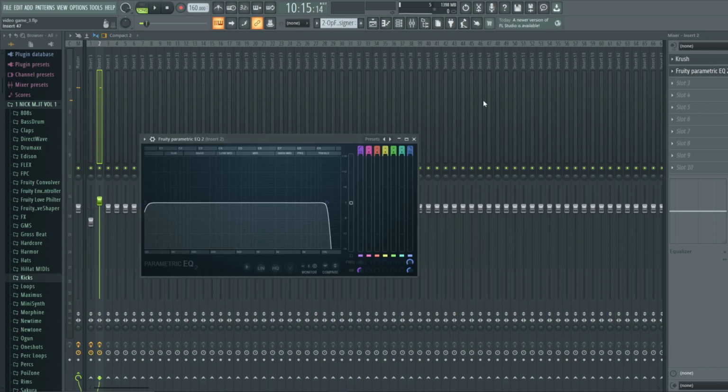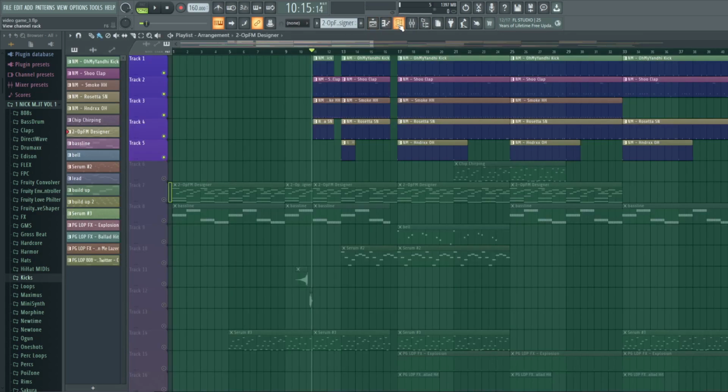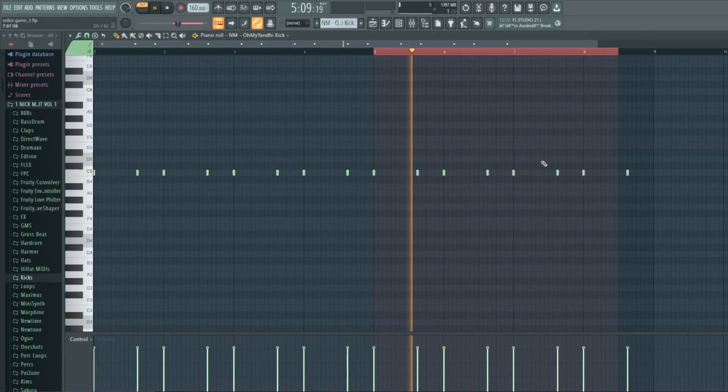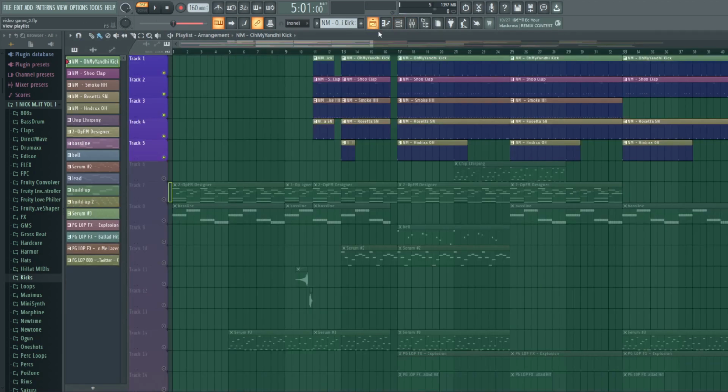I also threw a simple EQ on there, to kind of drown out the sound a little bit. And so just a basic kick pattern. It's 160 BPM, so it's pretty quick. That's why it's so bouncy.